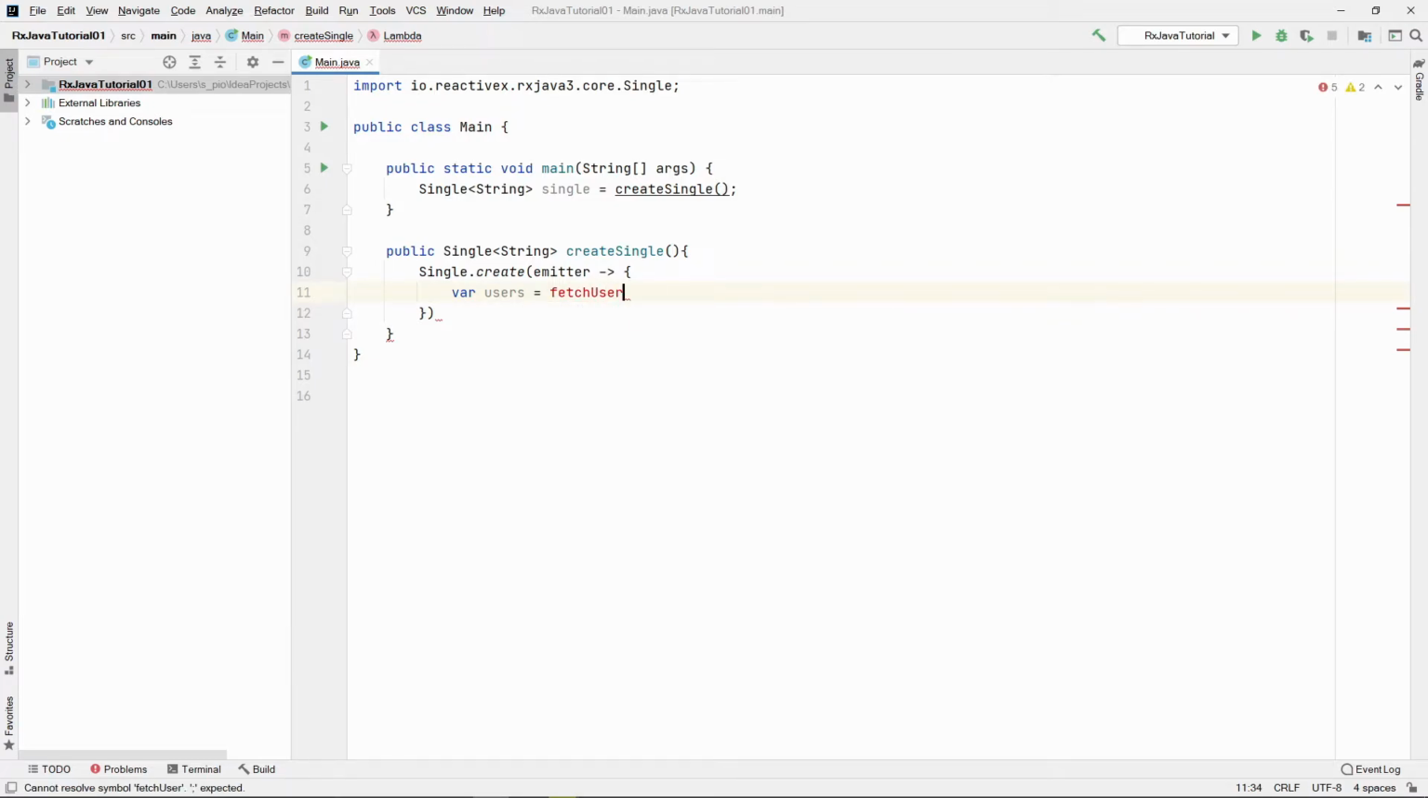Let's call it fetch user. Let's declare it here. Fetch user. And actually this will be only a fake method, it will not fetch any user from any API. Let's just return the name John here. It should be user.